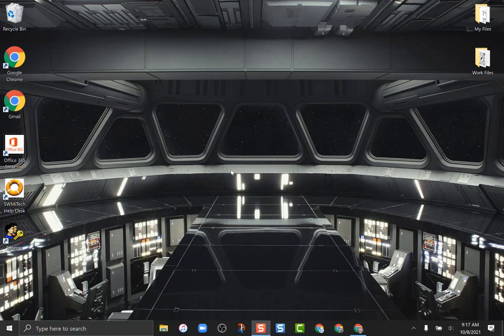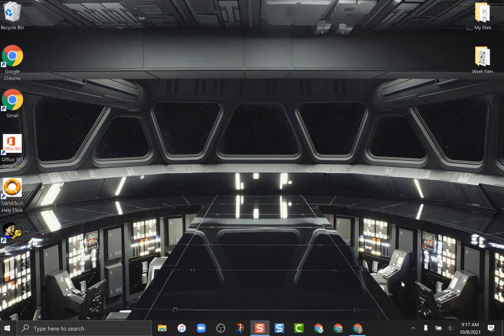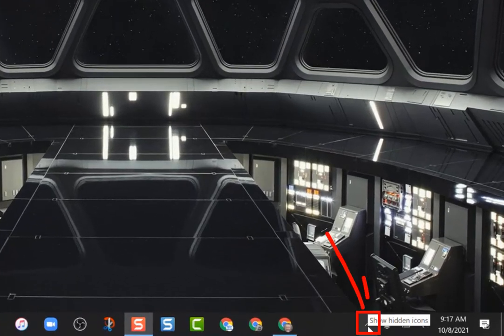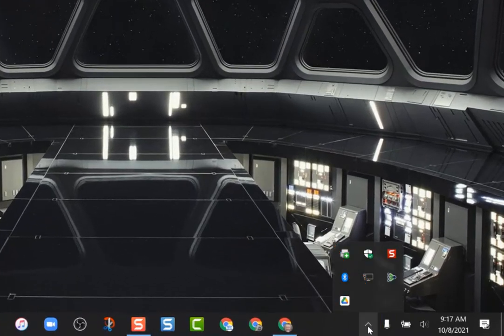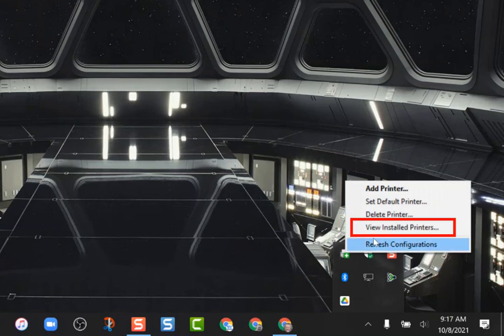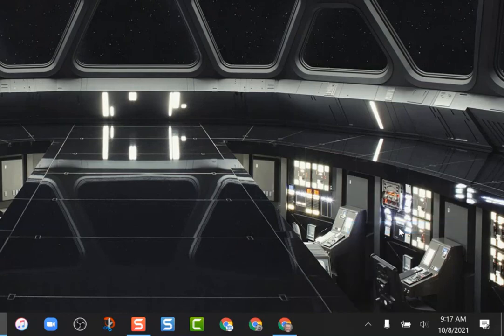So the first thing you need to do is go to this bottom right corner down by your clock to this little up arrow. Click on that once and you'll see the printer logic icon. It looks like a printer with a little green plus button. Right click on that icon and go to View Installed Printers.